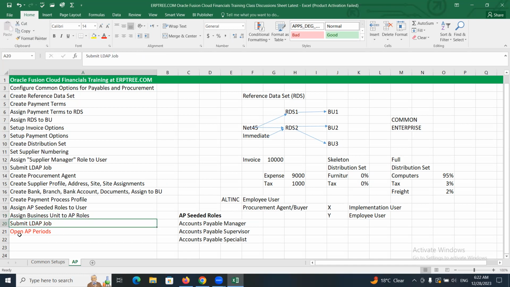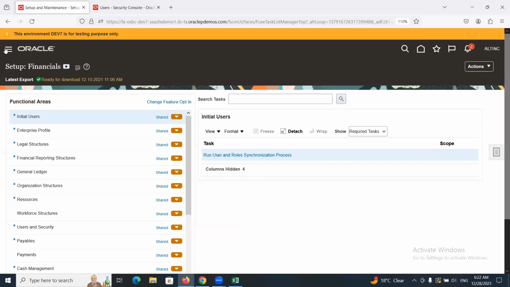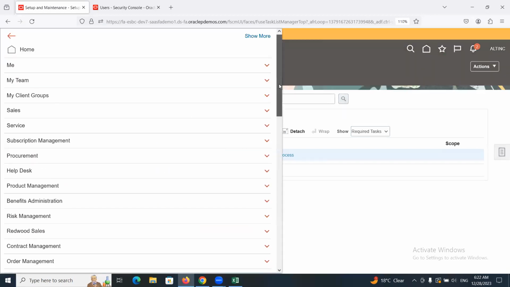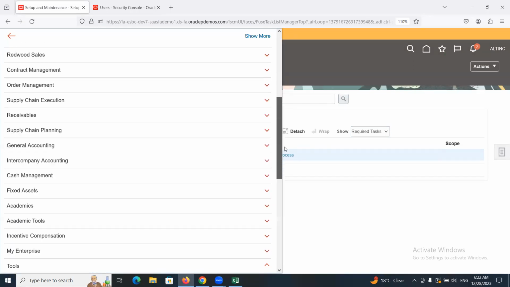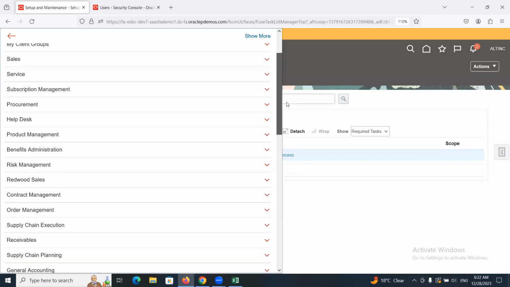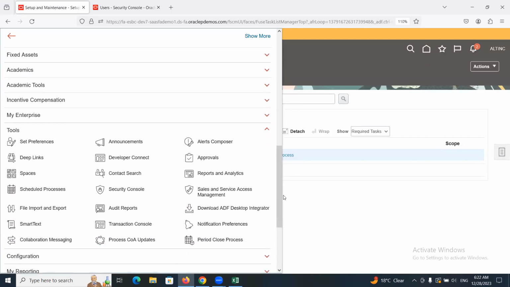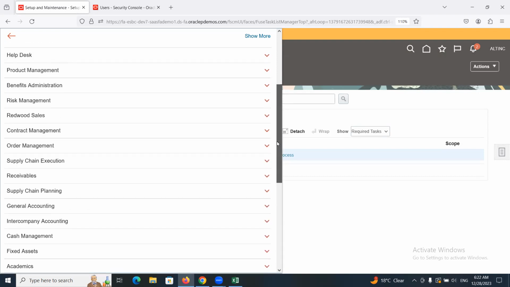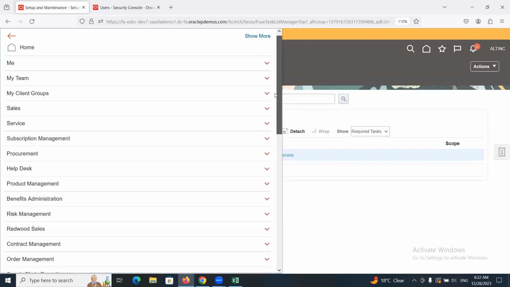After synchronization, we need to open the payables periods to record the transactions. So within the navigator, you should be able to see payables once the roles are synchronized. Okay. We don't see anything. Right.